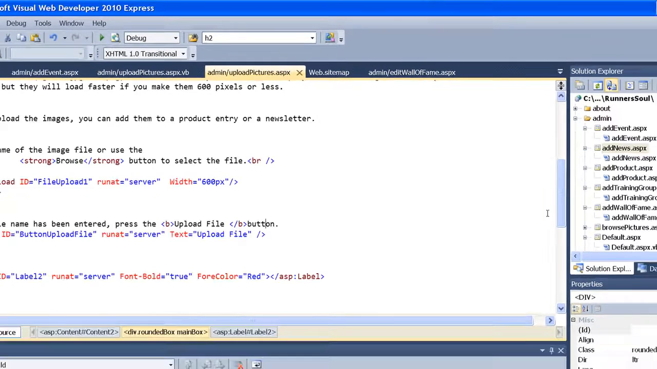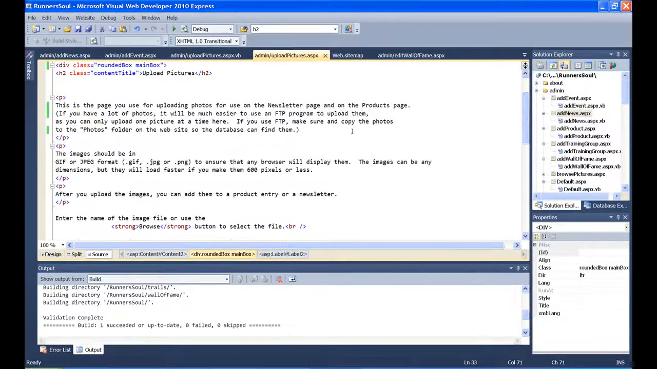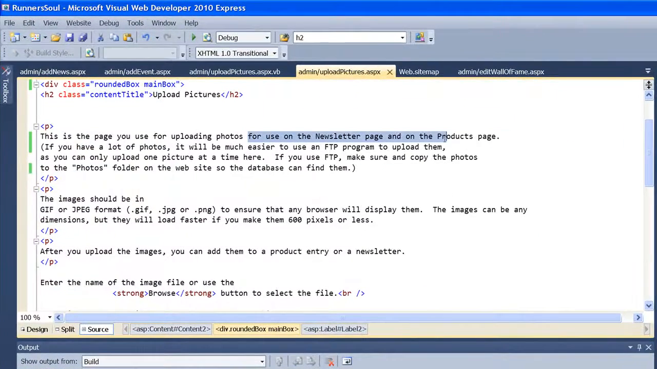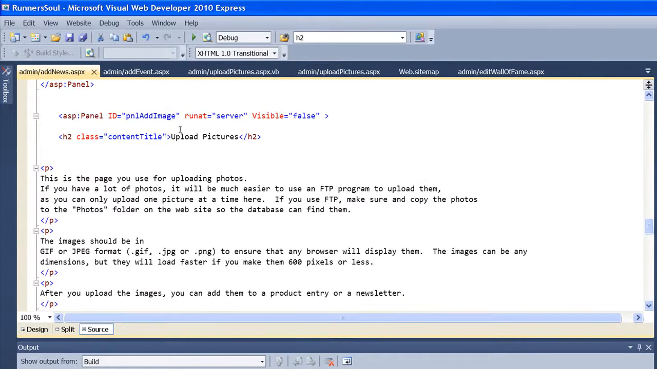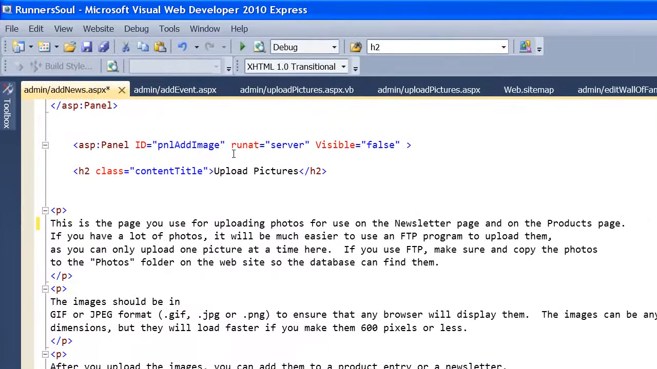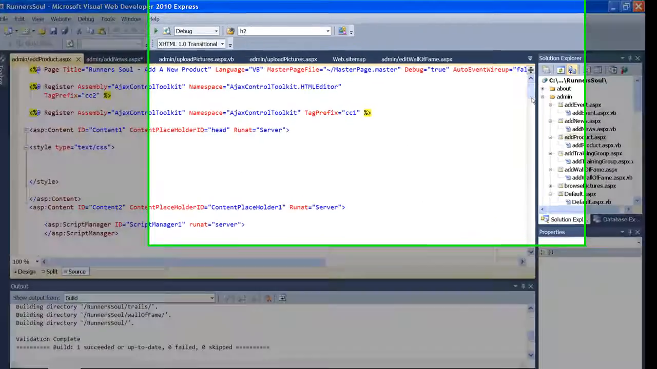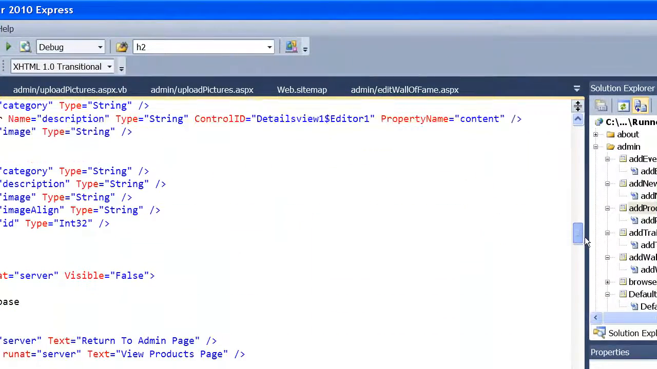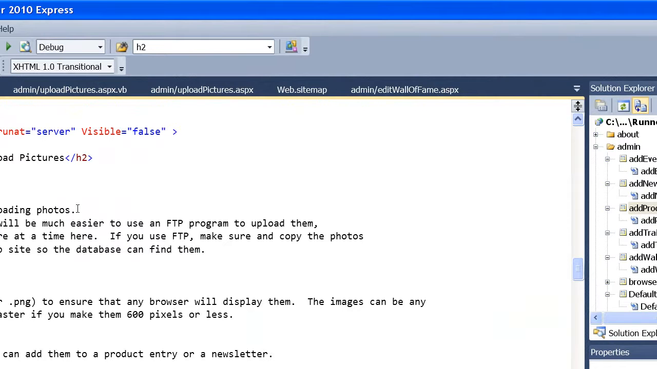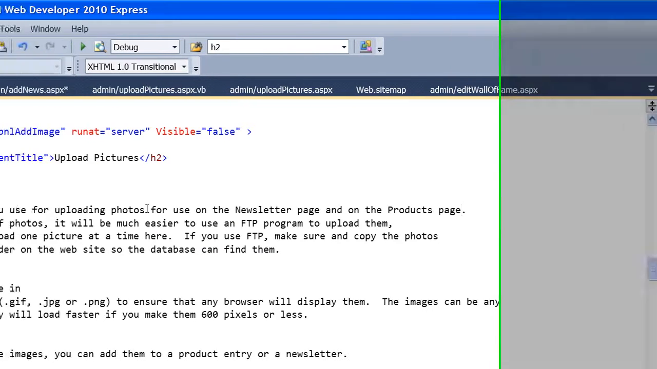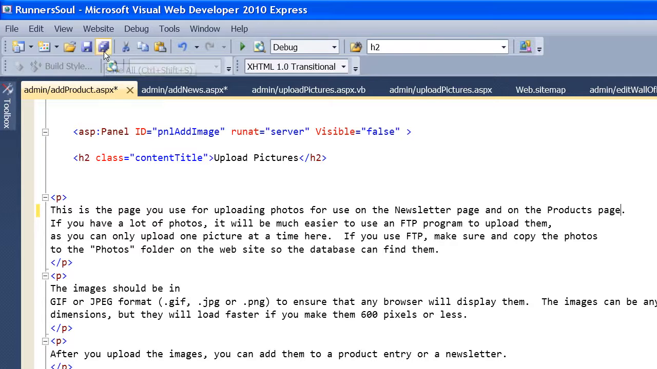I'm just going to copy this little bit of text here and paste it here. Oh, you know why it's not on add event? Because we don't add pictures on the event pages. Okay. So it'd be on add news, add product, and so on. So I'm going to end this here, but I'm going to add it on the other edit pages that use the photo.